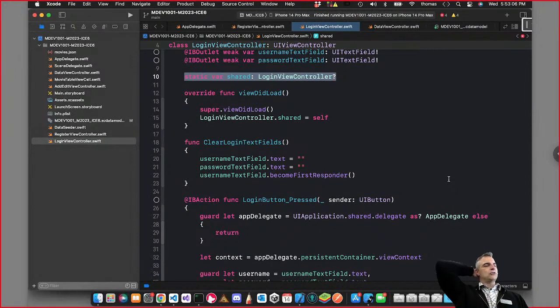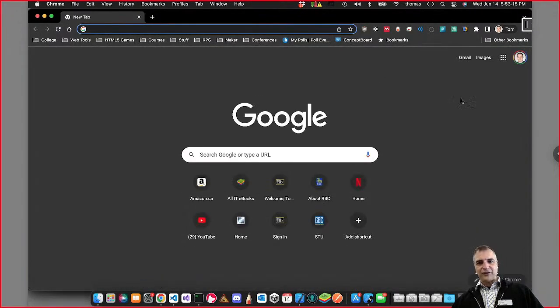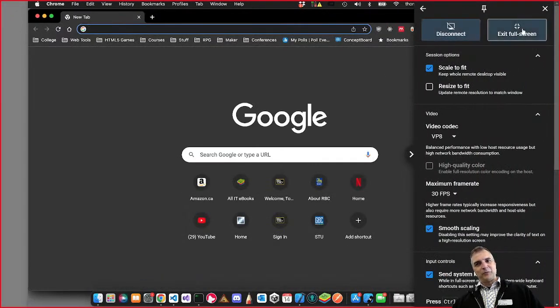A better approach, still problematic, is the singleton. Okay, let me talk about the singleton for a second and talk about this here. Let's see if I can do this. Actually, I'll do this on my Windows machine just because it's going to chug.